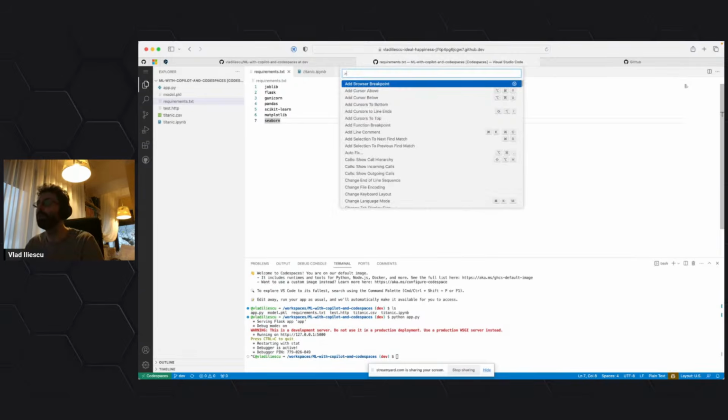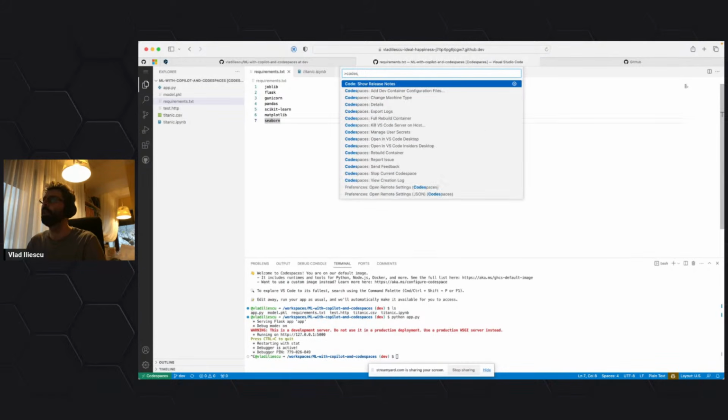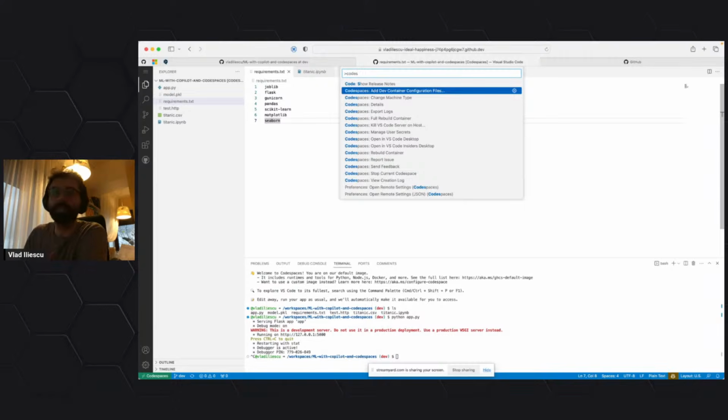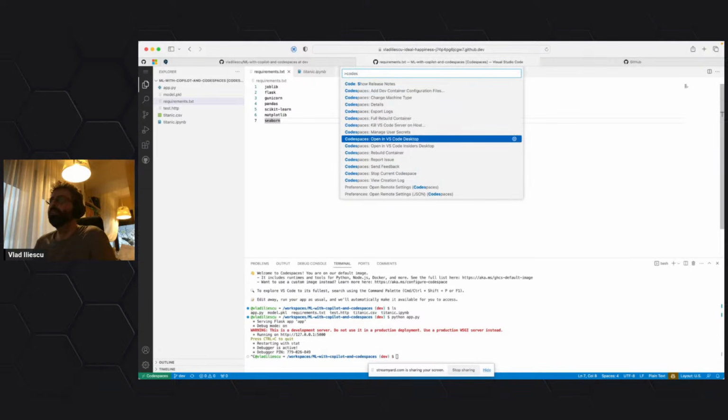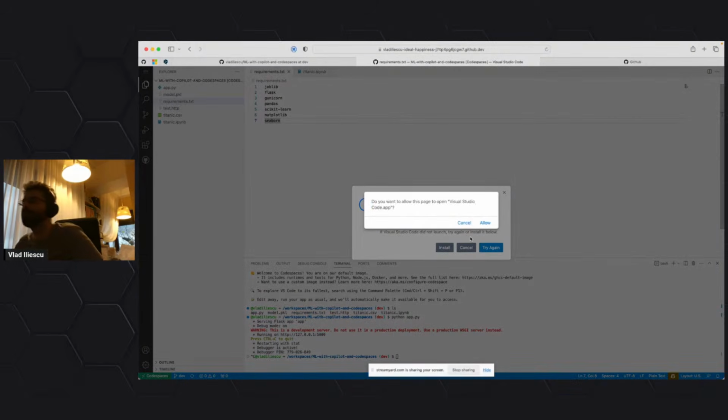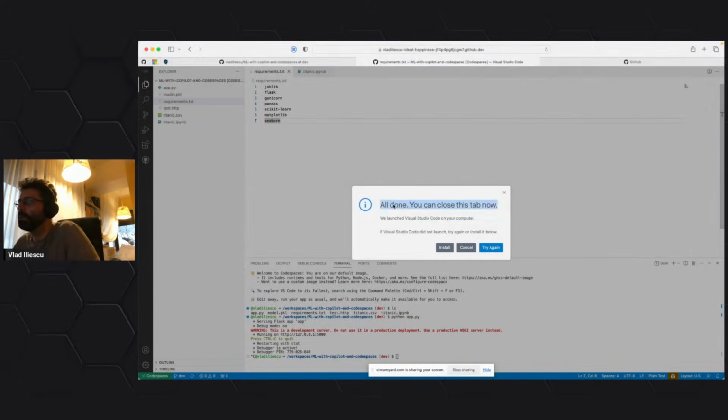By the power of the command palette, let's see Codespaces. Now, there is this Codespaces extension that you can use to manage your Codespaces. And look, I have this great option over here, open in Visual Studio Code desktop. Let's see what this does. Oh, allow this page to open Visual Studio Code. Sure. All done, you can close this tab now.